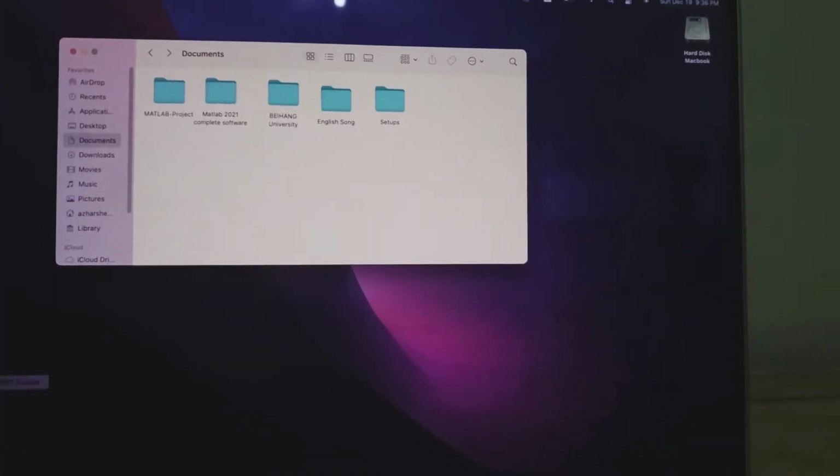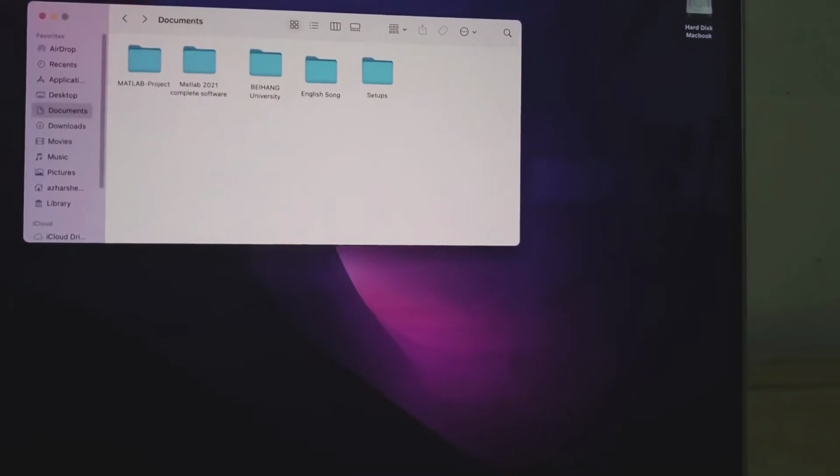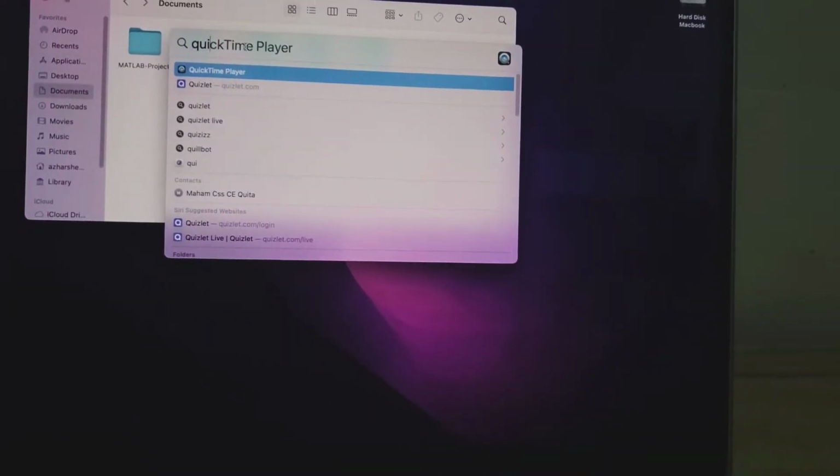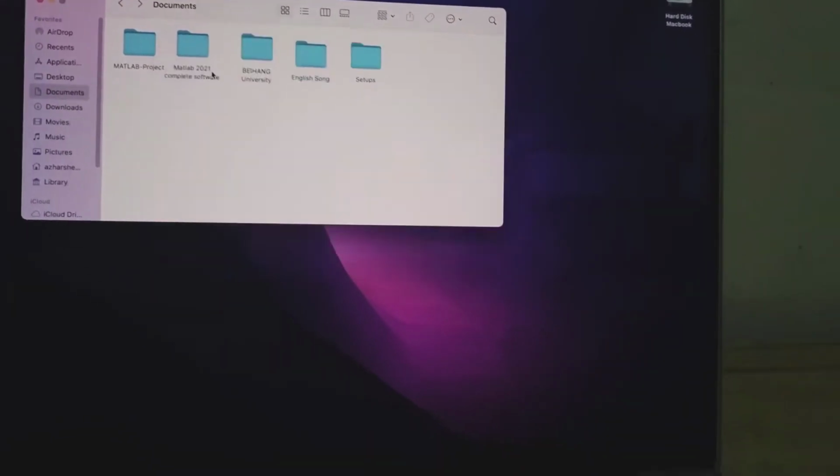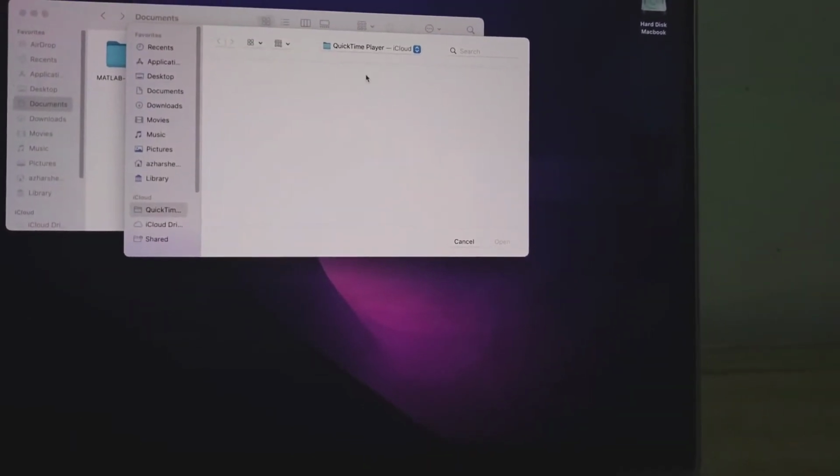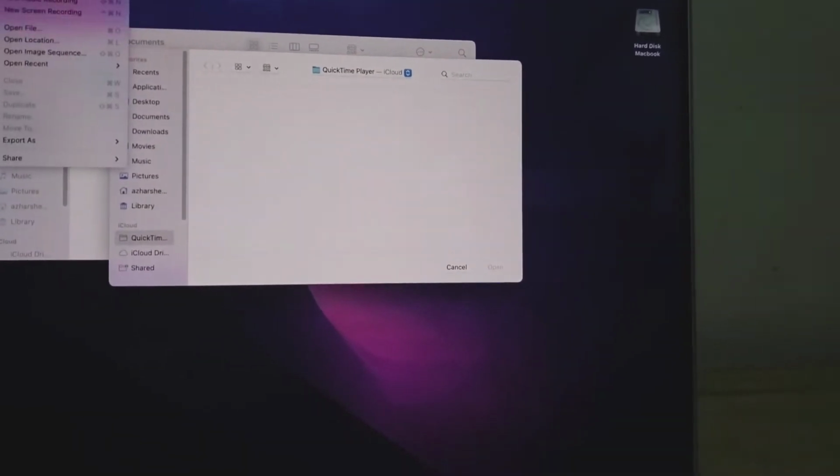If I don't find QuickTime Player here, I can go to the search bar and write QuickTime Player. So I will open QuickTime Player and then I need to go to File.